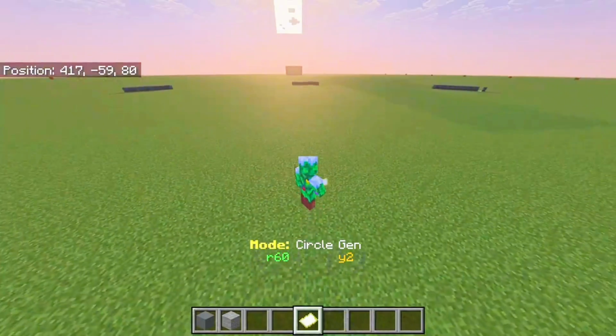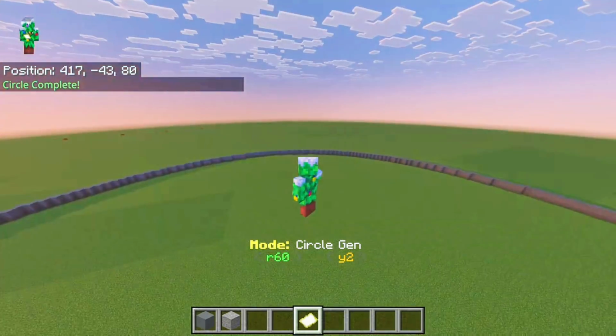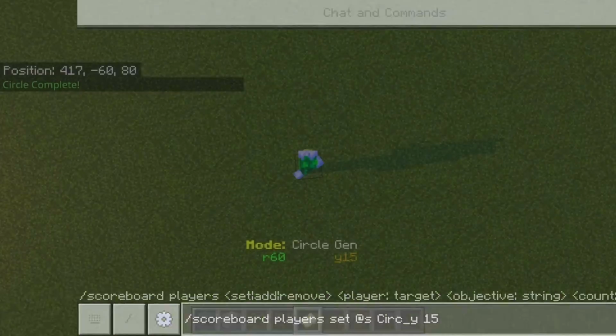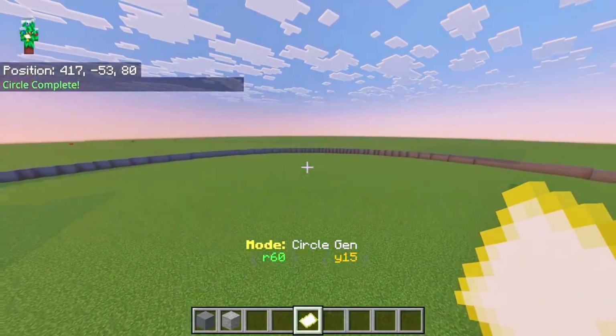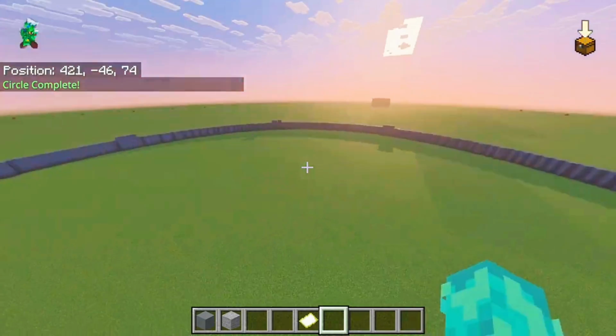And if I just press here, boom, as you can see, it's going to do the circle pretty fast. And there we go, already done. And if I were to, for example, I actually want it taller, I can do, I don't know, let's say 15, like this. This is probably going to take a little while, but it's going to be pretty cool. So let's just let this thing generate.